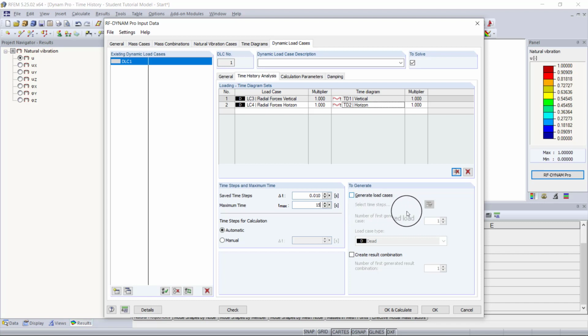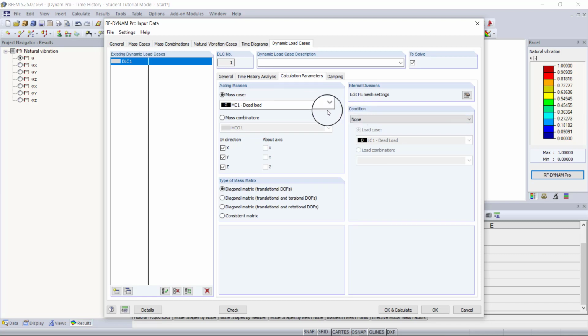You can then use the settings over here to generate load cases and result combinations. We don't need this right now, but if you wanted to see the results later and combine them with other static loads so you can do some design work, you can do that here. It is handy if you wanted to mix static loads with the loads generated from this time diagram.